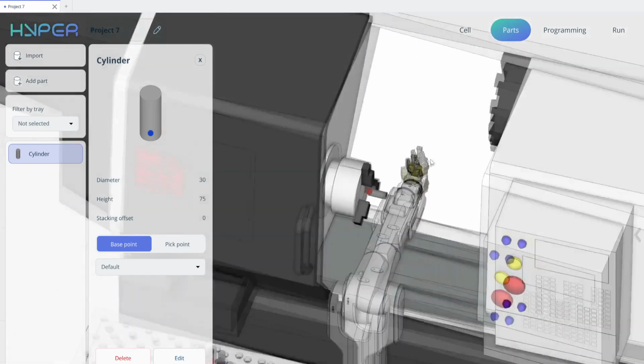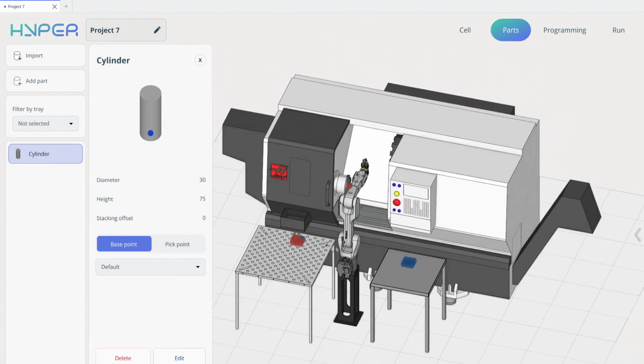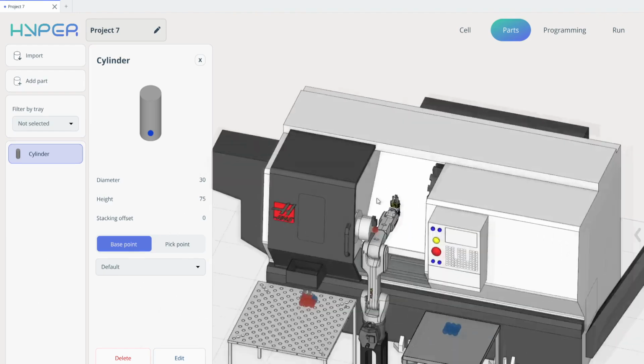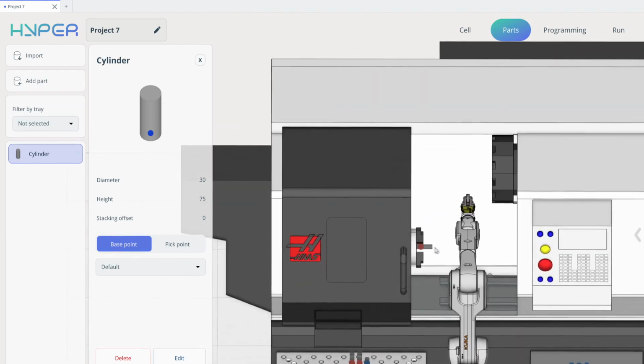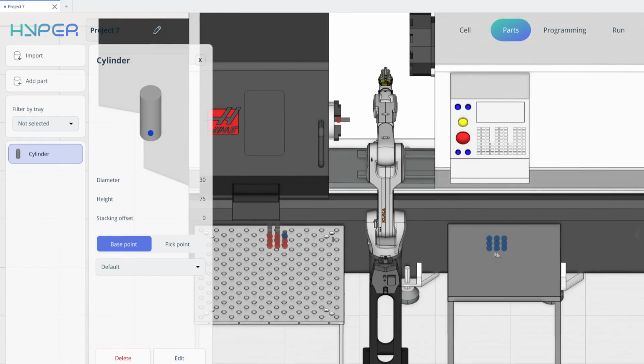The logic of our work will be that the robot will pick up unprocessed parts from the table with one grip. With the second grip, it will take the processed part, swap it for the unprocessed one, and return the processed part to the new second table.